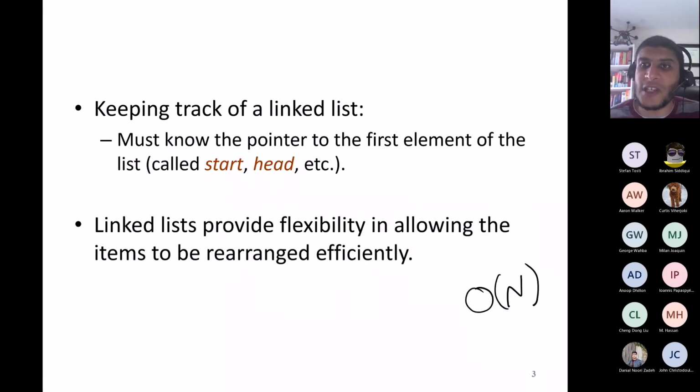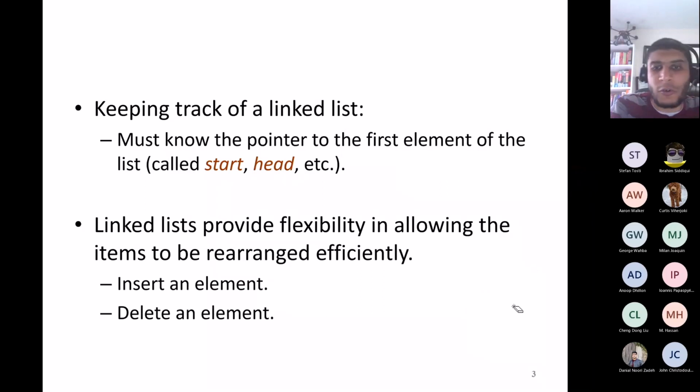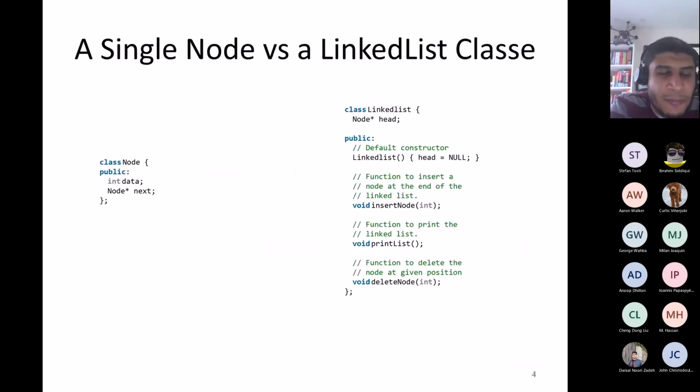While insertion and deletion in a linked list is just constant time, as we will see right now. Because it's dynamic, I can just manipulate the pointers and I'm done, right? Good. So again, when you think of when to use a linked list versus an array, if there are a lot of insertion and deletion operations, linked list is the way to go. Here is a sample code of how to implement a linked list.